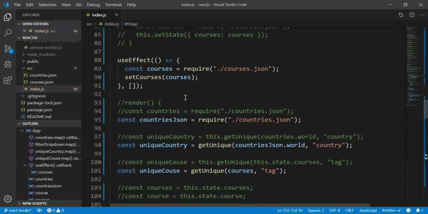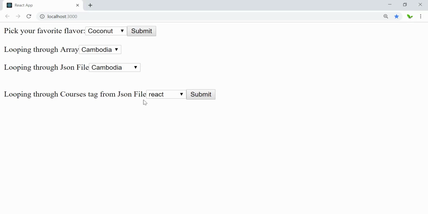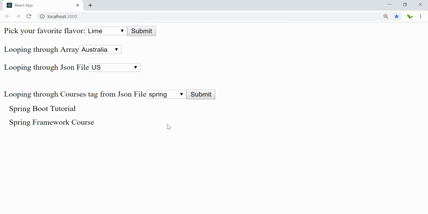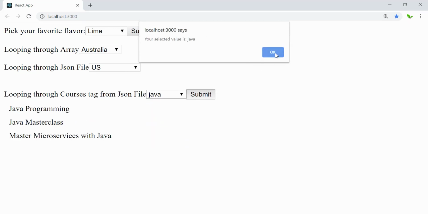So now let's have a look at the website to see if it's working. Okay, so here it works fine, and same with all of these features, it all works fine right now. So this is how we use the function for the filtering as a drop down. So this is saying Java. So this is how we convert from the class component to React hooks, and this has a ton of benefits that I described at the beginning of the video.